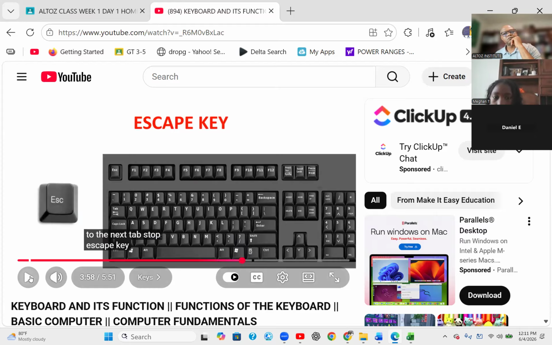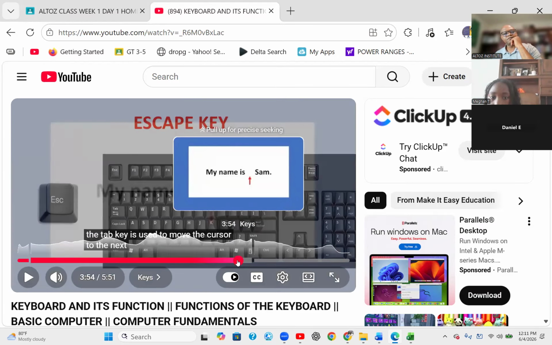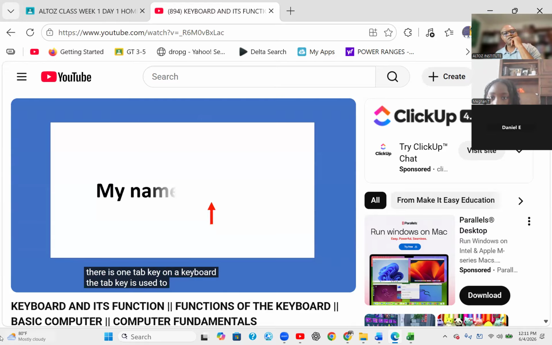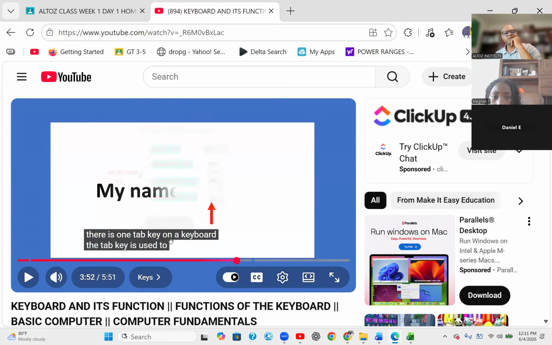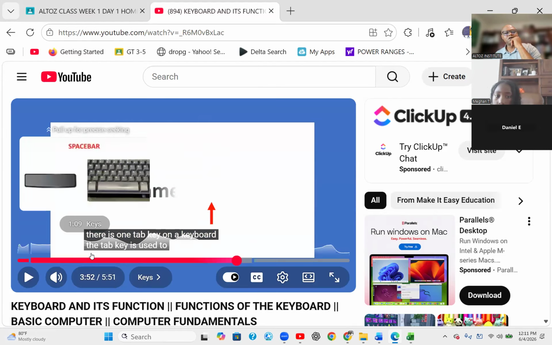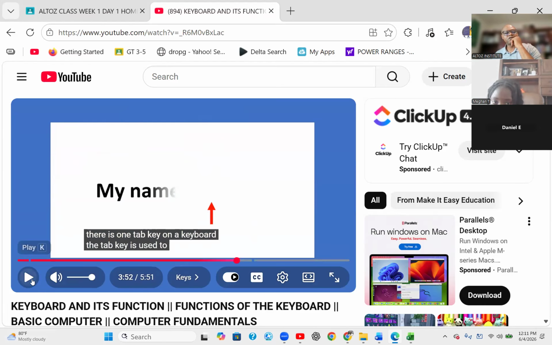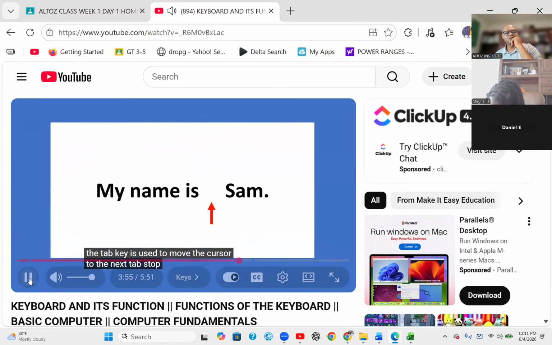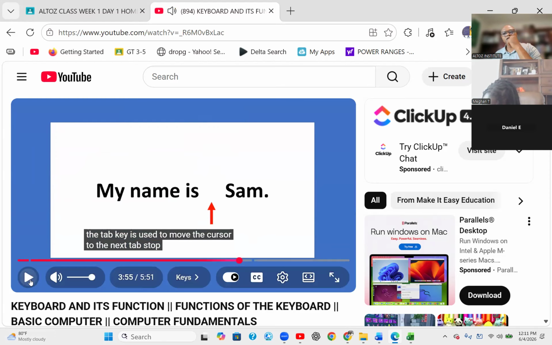I didn't finish writing the caption of the tab key. Okay, I'll go back to that. That's it right here. That's the tab key on the keyboard. The tab key is used to move the cursor to the next tab stop.